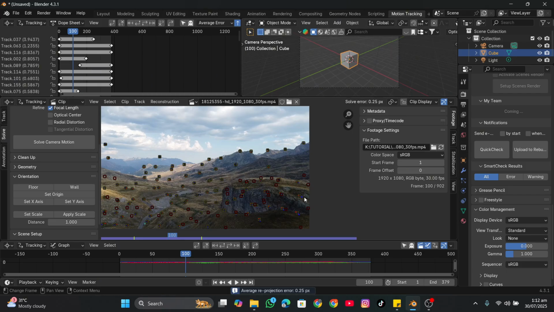Let's switch for these. Now we got the average error of 0.25, which is perfectly fine. Anything that is less than 1 is perfectly fine. And we got it significantly smaller. So that's really a good sign of a perfect track, right?